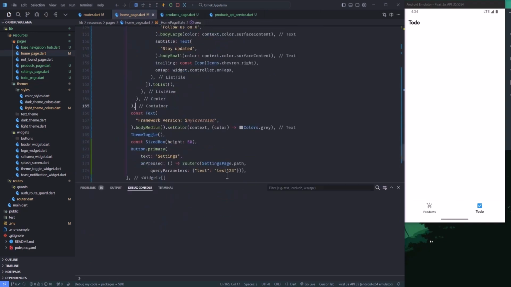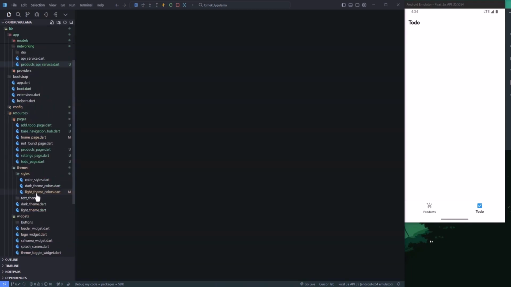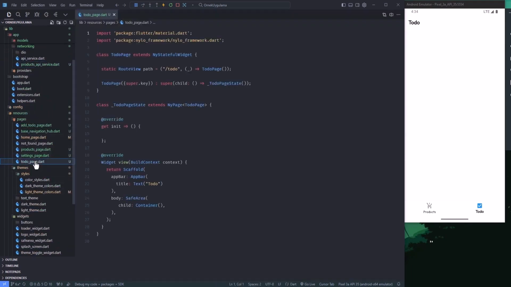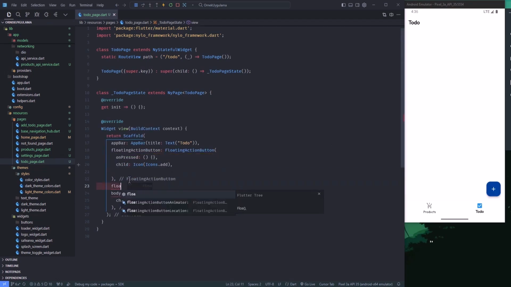Now for our to-do screen, friends, I will create one more page. This page will be for adding to-dos. I am creating the add to-do page. My page is created, and let's close these. And let's first go to our to-do page. This page here. It can have a floating action button. Also, let's not have it at the bottom right. Let it be at the top right. Let's move out of this, saying floating action button location.